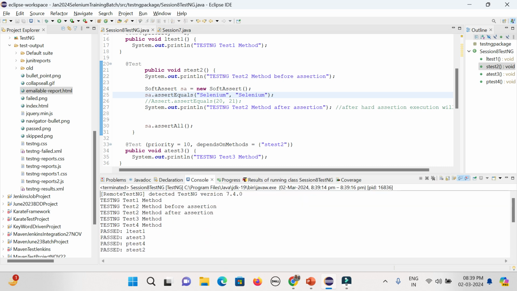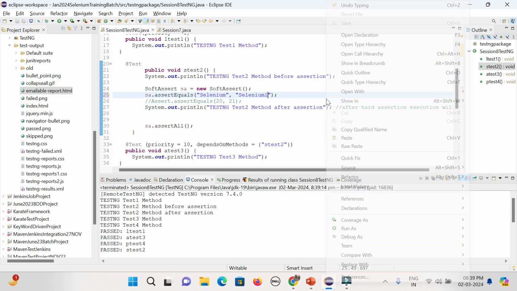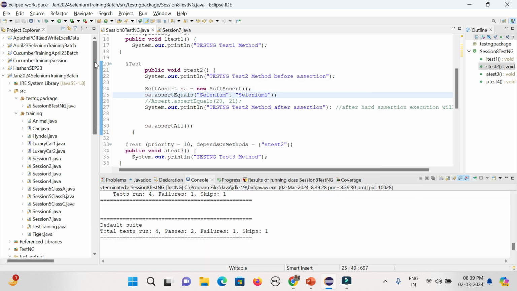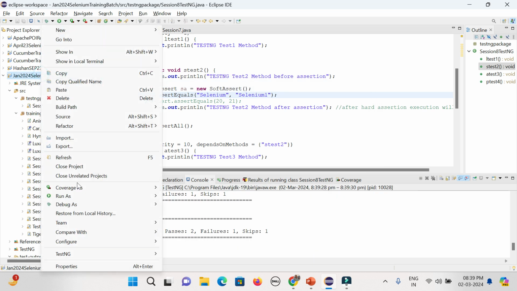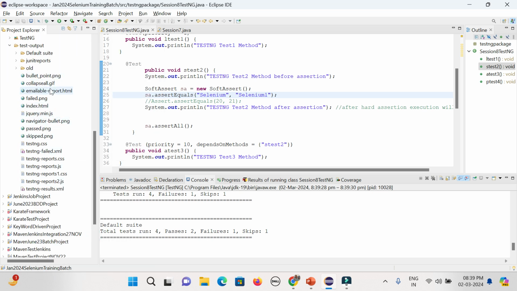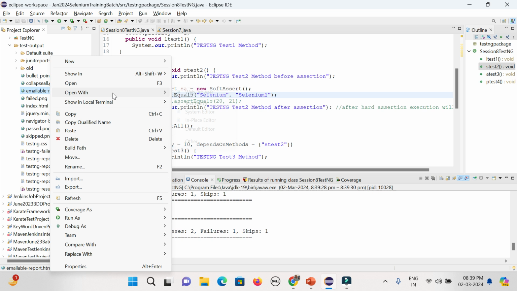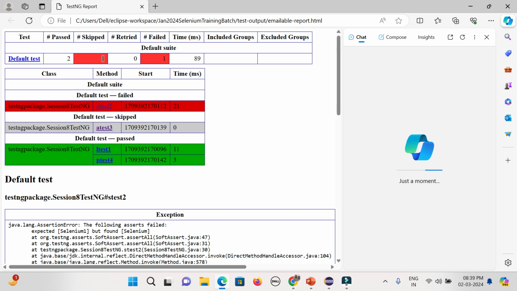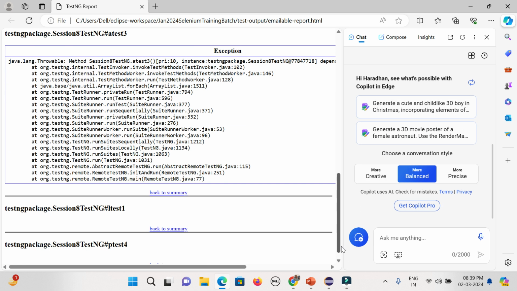Now you could see 4 is passed, there is no failure at all. As and when you give selenium 1 instead of selenium, again it will fail, so it will again simply skip it. Now if you go to your project, you may want to see the skipping in the report also. You can select that emailable report HTML, open it with a web browser again, and you could see now one method skipped, one failed, two passed. What is the reason for fail, skip, everything you can get to know here.